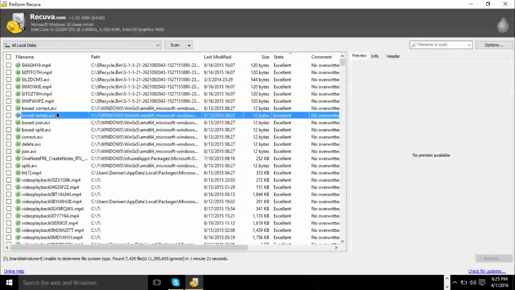All you gotta do is click, and then you can click recover at the bottom. You have to check mark them though, so don't forget to check mark them. For pictures, you'll see a preview here. So if you're looking for pictures, you'll see all the picture previews here, which is really convenient as well.